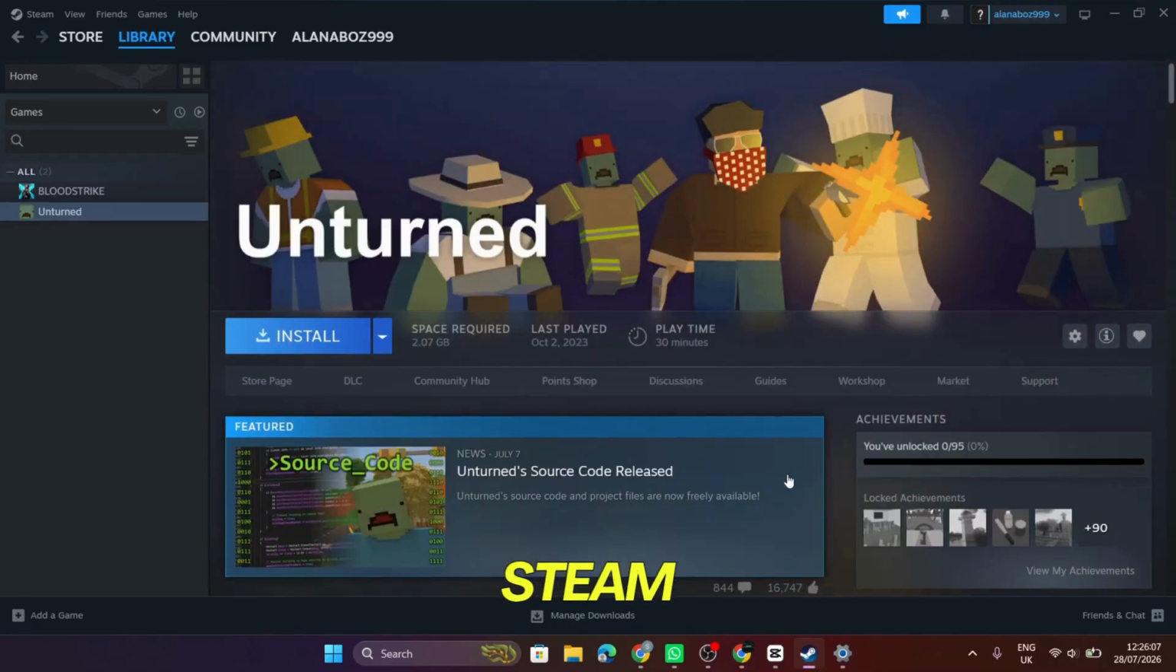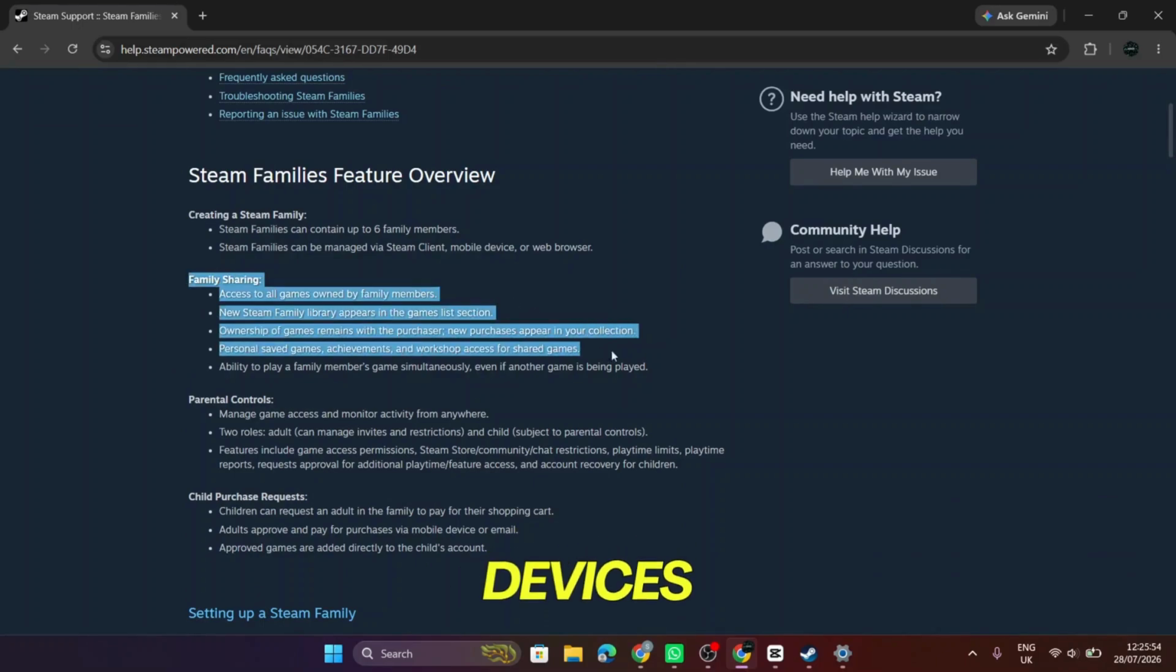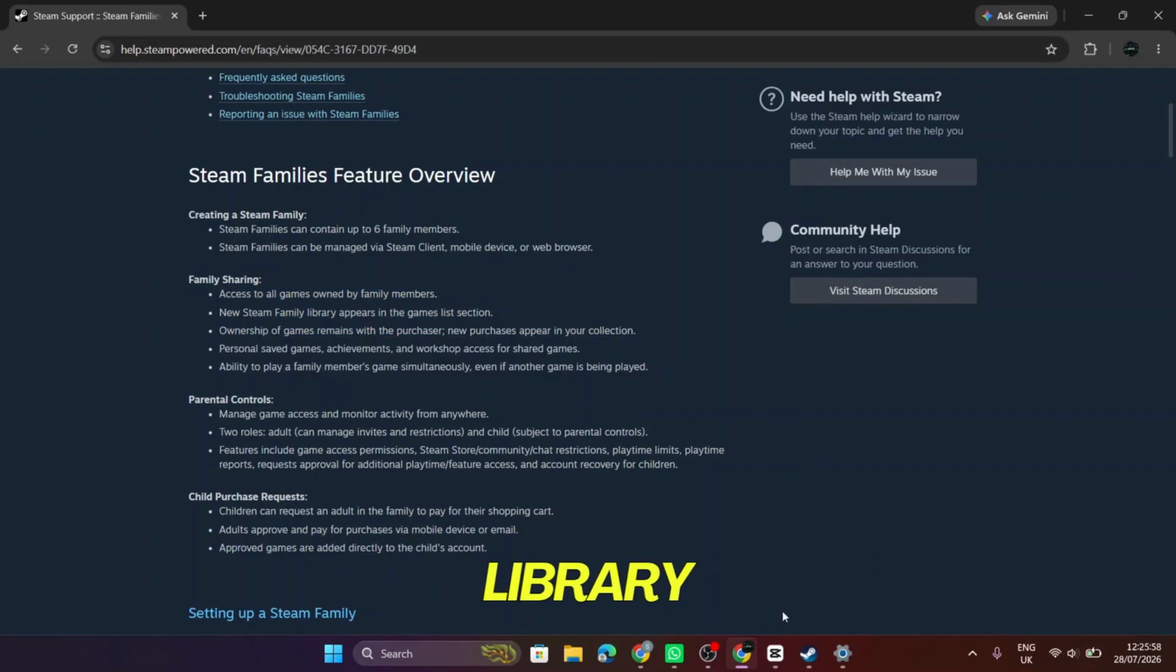Keep in mind that Steam Family Sharing has some limitations. You can authorize up to 10 devices and 5 accounts. Also, only one person can access a shared library at a time.